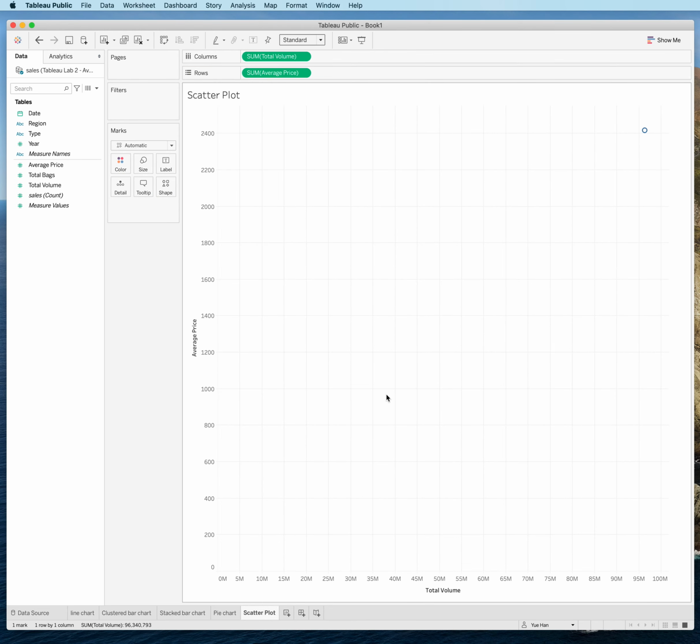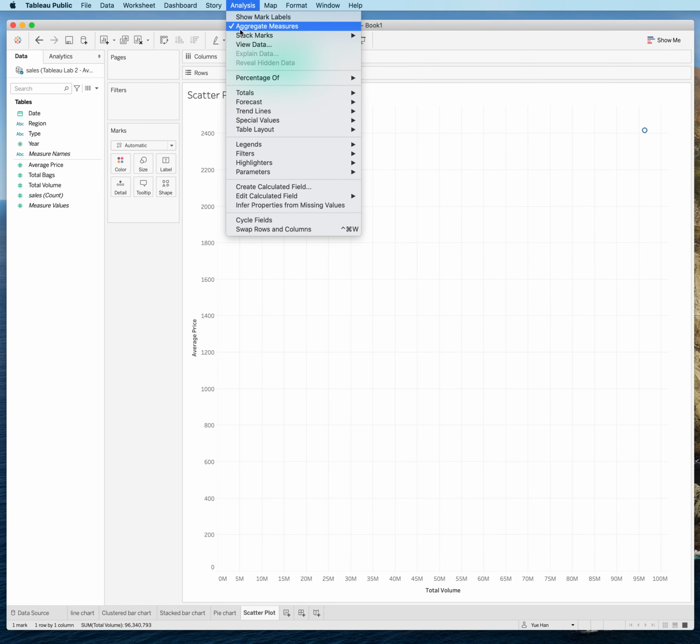So now you'll see that we are not seeing a scatter plot yet. We only see one dot here, which is the aggregated result. And this is actually the default setting of Tableau. When you try to visualize a variable, it will show you the aggregated result. So in order to see an actual scatter plot, we will need to unaggregate this visualization. The way we can do that is we can click Analysis, and we can uncheck the Aggregate Measures button.